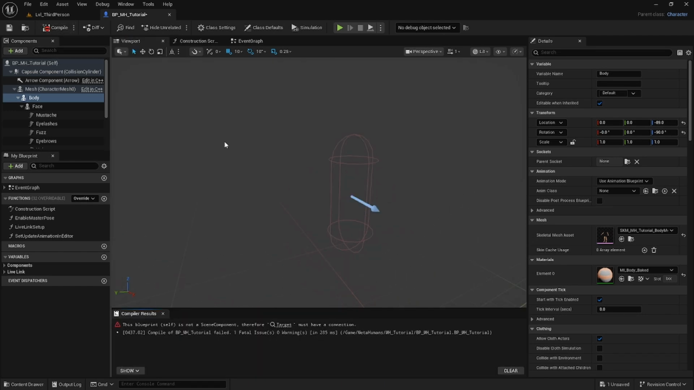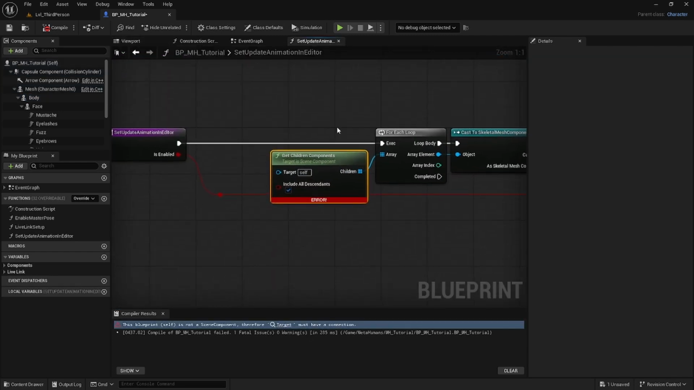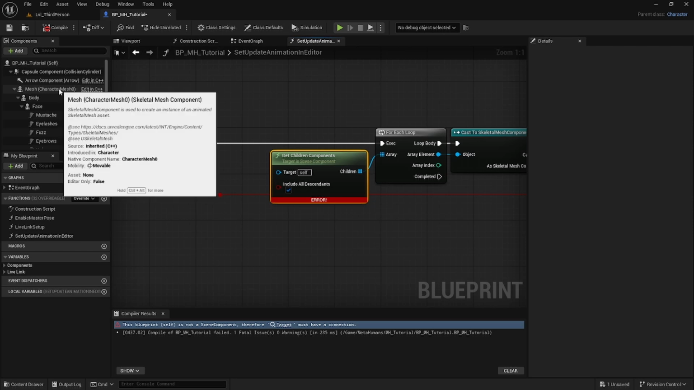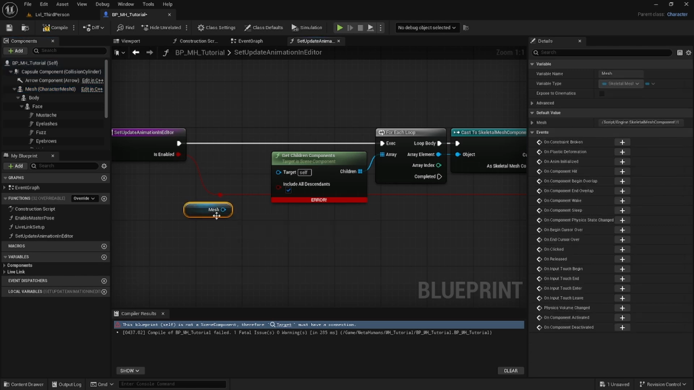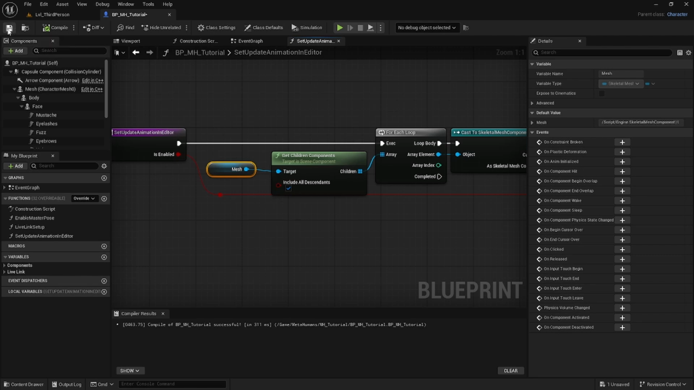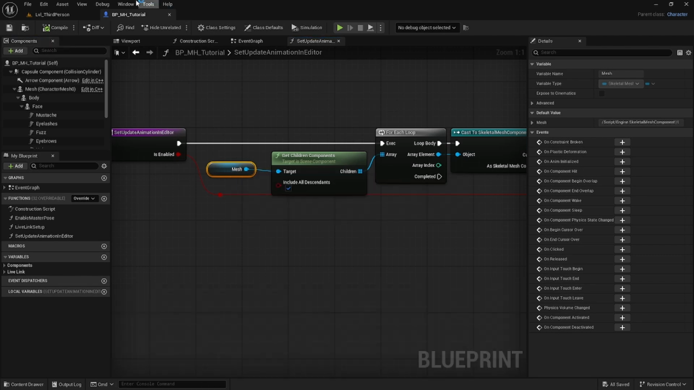Now let's compile that. As you see, the character disappears and we get an error here. So we just want to click on this target inside the error notification here, and it'll bring you to where the error is. And now we just want to drag our character mesh here into our graph and then connect that to our target. And then compile and save. And that gets rid of that error.